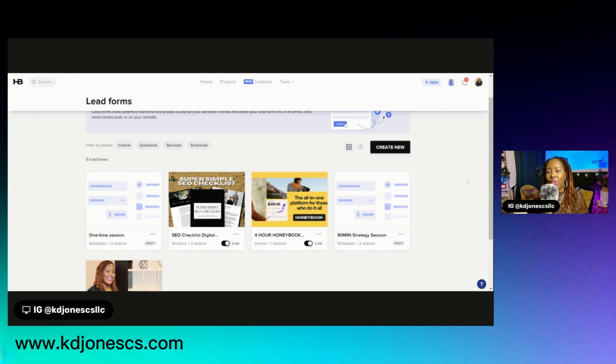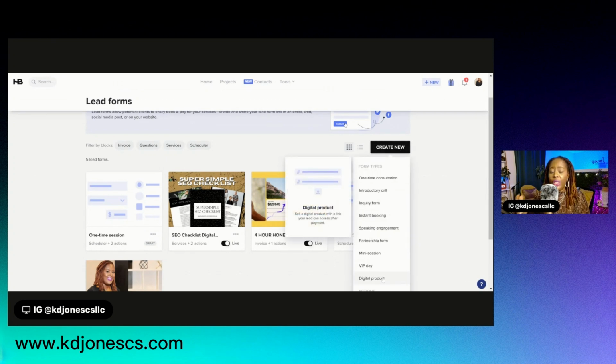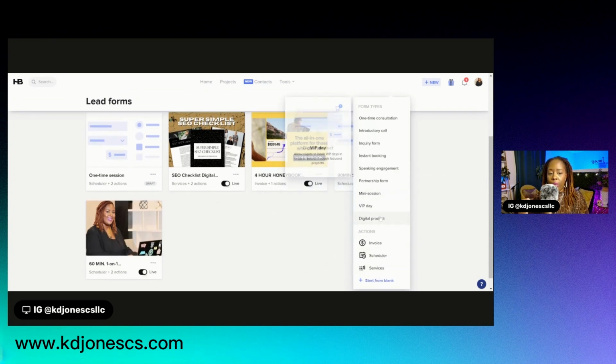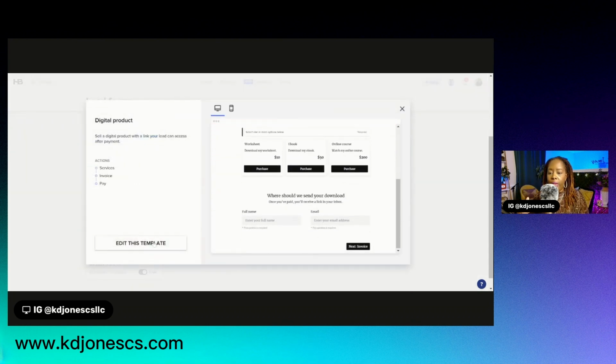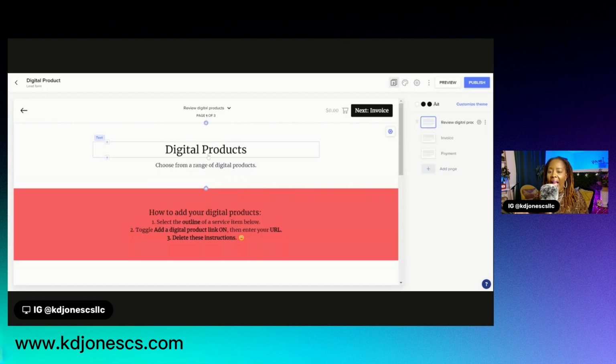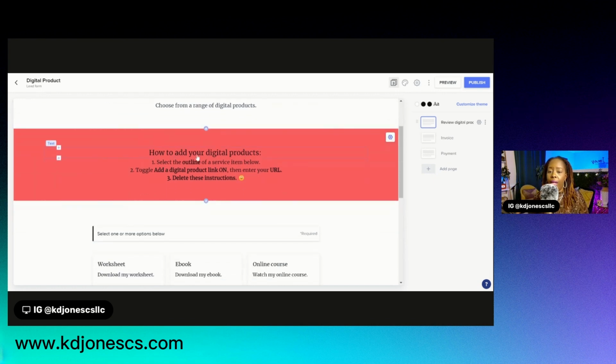So how you create that is you would use a lead form. Currently it's only available through lead forms. You're going to go to create new. And there is already a template for it. When you go down, create new, just click on digital product, and there's already a template in here. So I'm just going to click on edit this template. And then it has digital products, and that's where you can add. They're giving you the directions for it: select the outline, toggle, add the product link on and the URL. And then, of course, you delete those instructions.